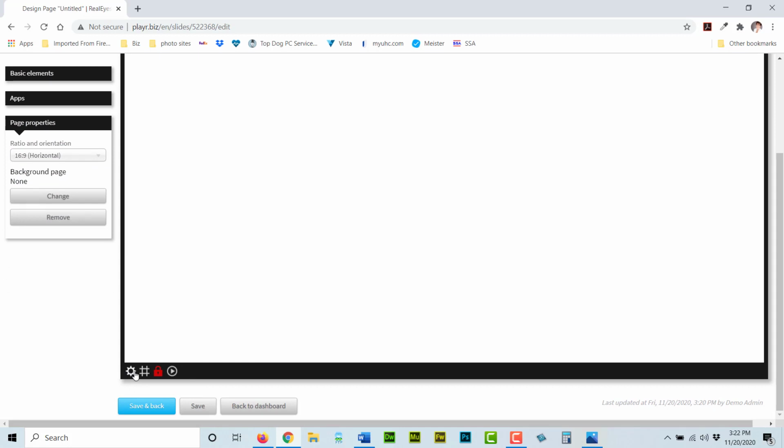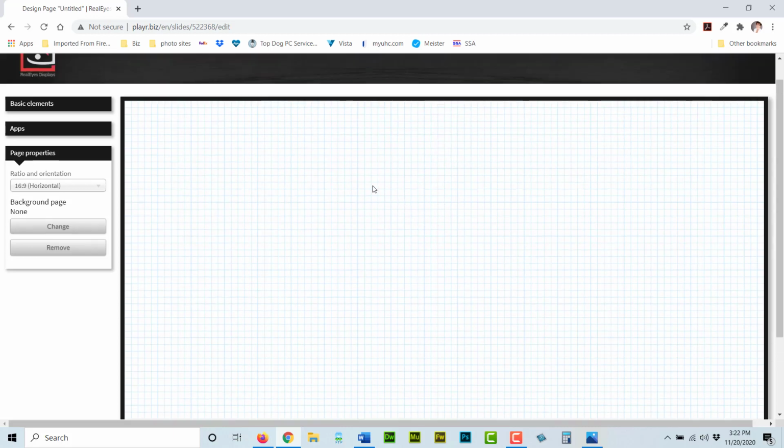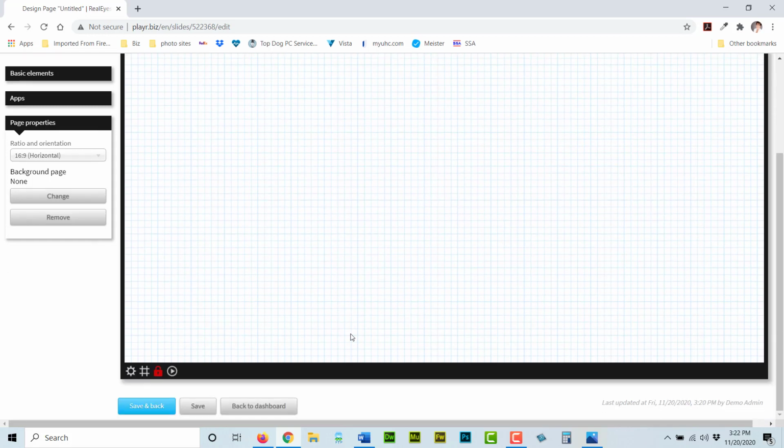Right next to that properties button is a hashtag, and with this hashtag, you'll notice that we have a blue grid that pops up. This blue grid is nice. It has a lot of little squares on there. It allows you to line up an element so that it's perfectly lined up with another element or a place on the page. If you do forget to turn off the hashtags, don't worry, they're not going to show up on the display. It's just merely for the editor.